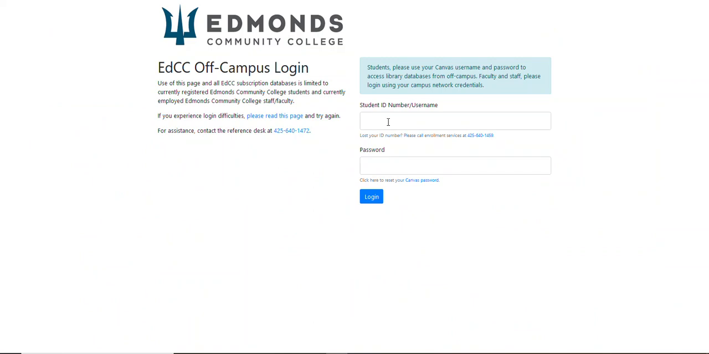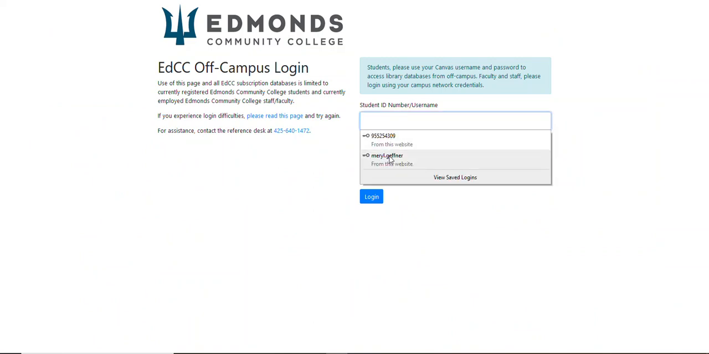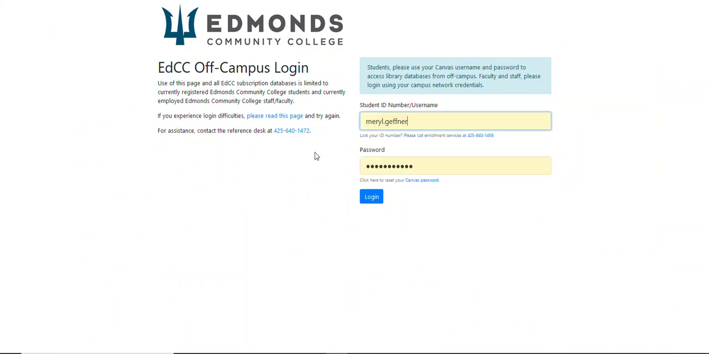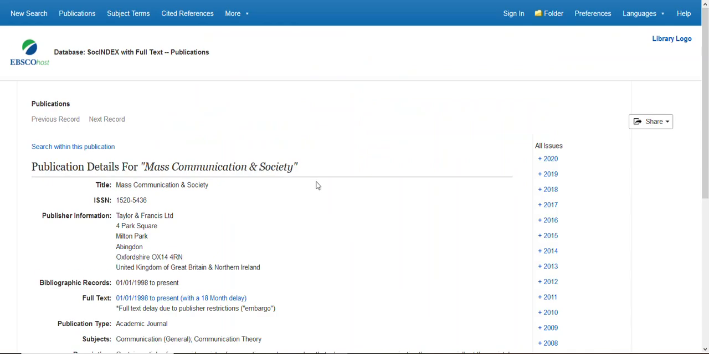So I'm going to click on it, and because we are off campus, you're going to need to log in with your username as your student ID number. Ignore that, staff and faculty are different. You will use your student ID number as your username, and then whatever password you've set up in Canvas. And then go ahead and log in. And this is going to take us to the page in the library database for Mass Communication and Society.